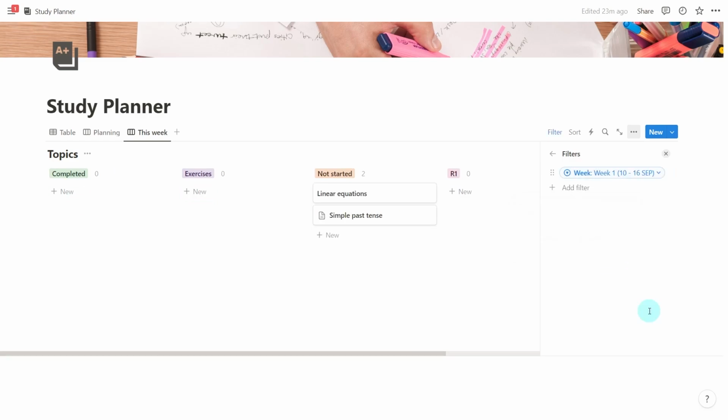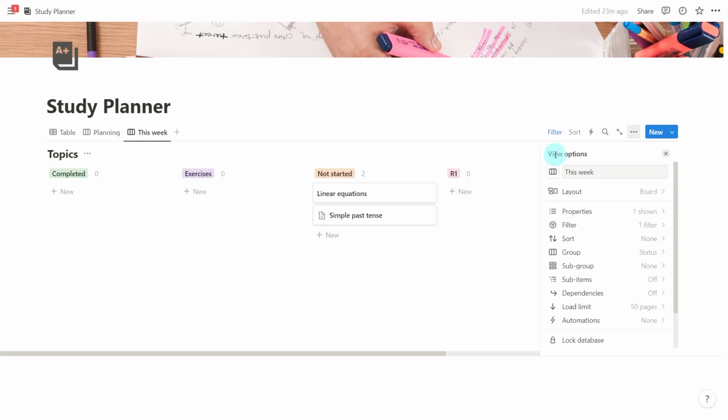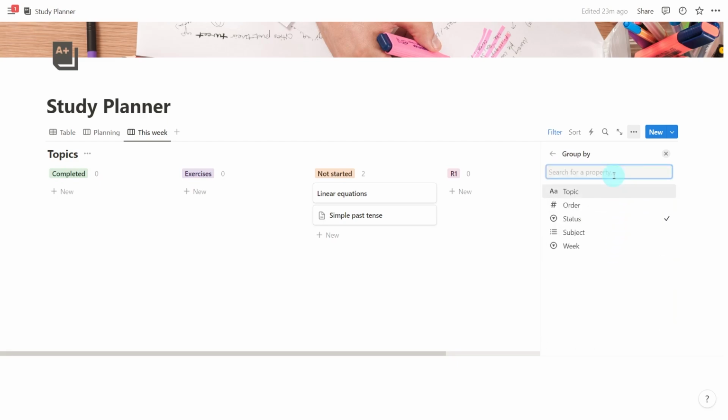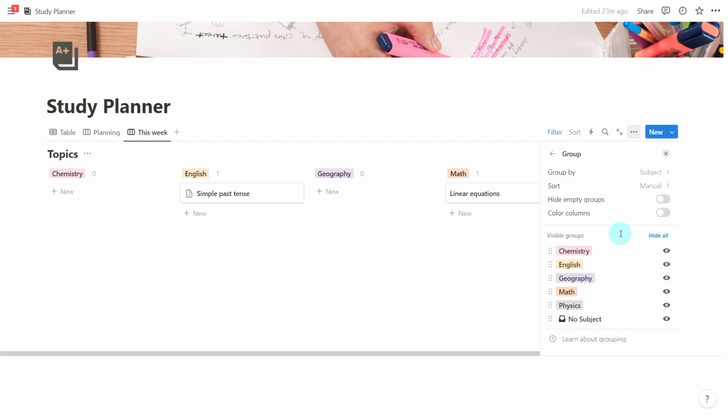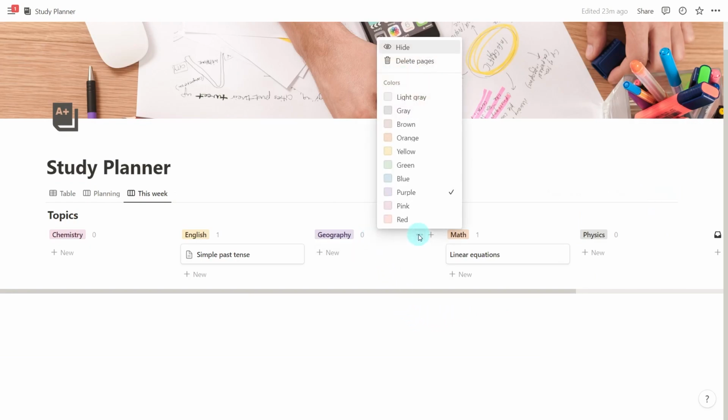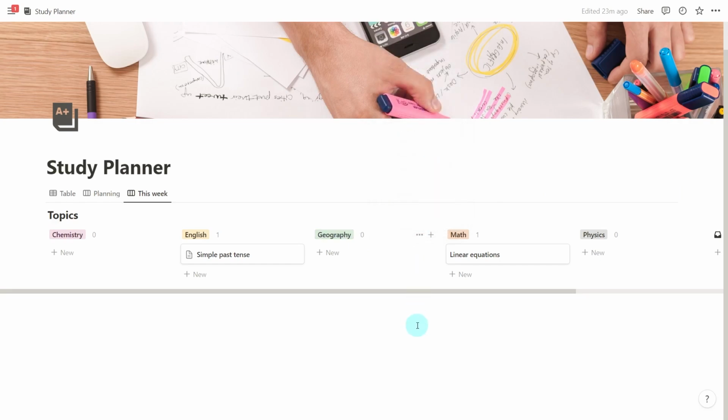I will change the grouping used for the subject. I will click on Group and then select the subject property in the Group By option. And if you haven't changed the color of the subject yet, you can do it here by clicking on the 3 dots of each board. You can also color the entire board by selecting the option color columns in the Group option.